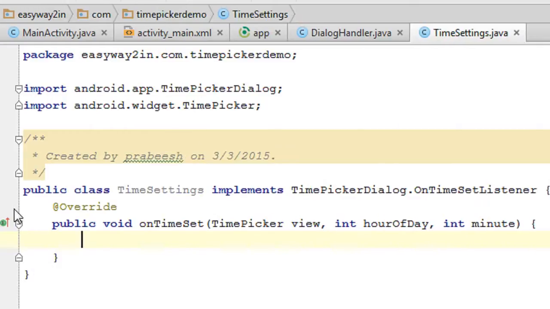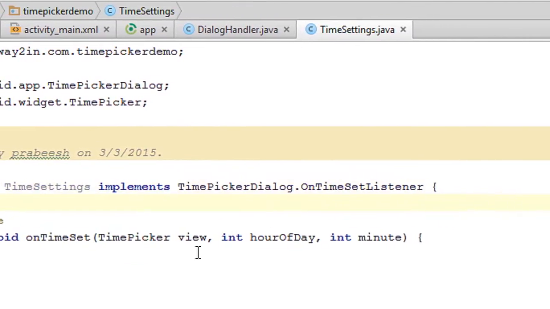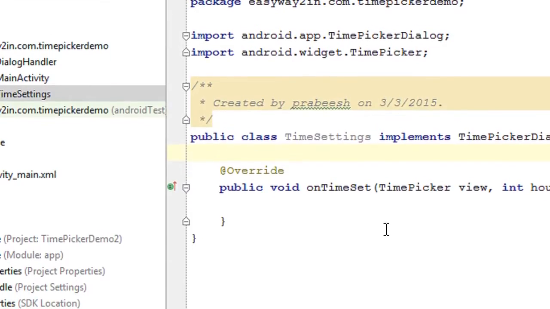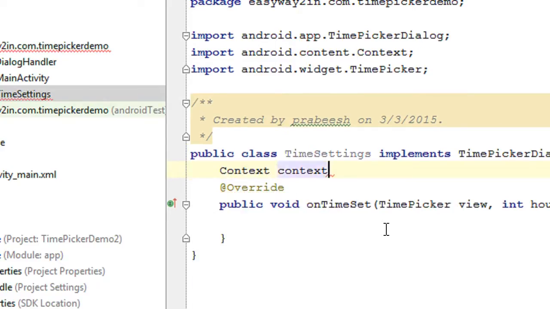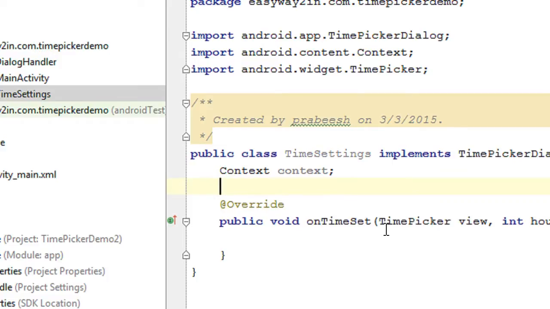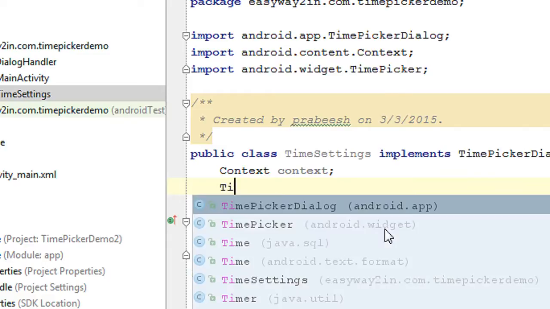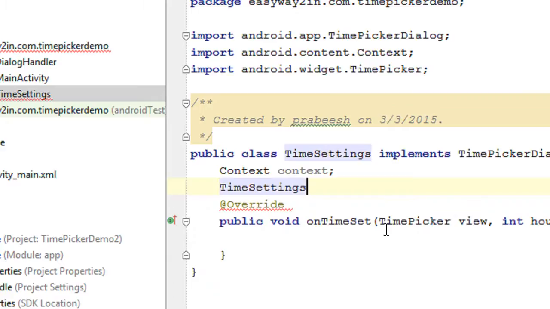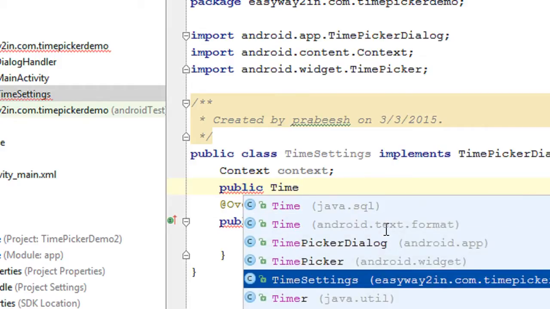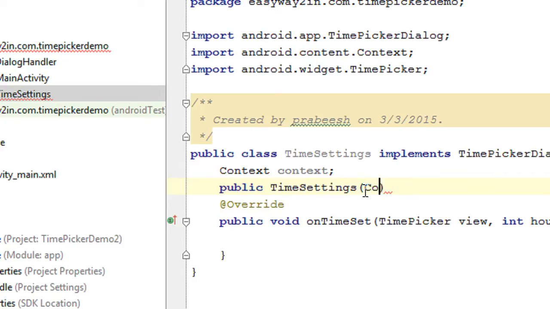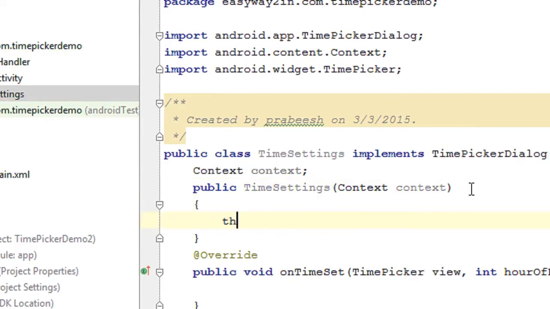Okay, one more thing, here we need an object of context. The purpose of the context object is, here I need to display a toast. Whenever the user sets the time, I have to display the selected time using a toast. So for displaying a toast, I need an object of context. That's why I create an object of context here. So for initializing this object, I have to create a constructor. So I create a constructor public TimeSettings, and I need an argument of context here. Okay, now I am going to initialize this context object, this dot context equal to context.